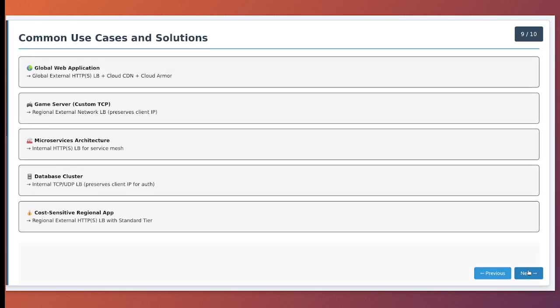Common scenarios and solutions. Let me walk you through some common scenarios and the recommended load balancing solutions for each. These real-world examples will help you understand how to apply what we've learned.